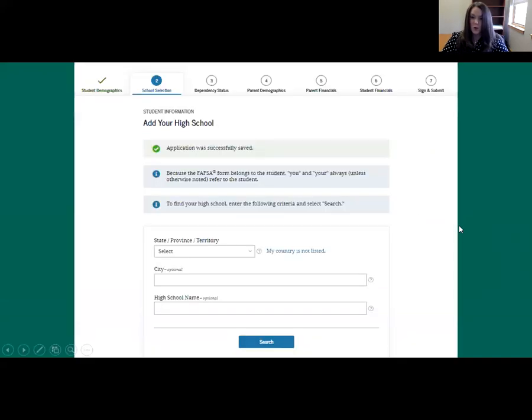All right, and then you're going to want to add your high school. So as a student, if you're filling this out, if you choose what state that your high school is from first, you'll then put in the city. And then if you type in the high school name, it will start to generate some options for you based off of that high school. Click on that high school and then you'll be able to add it to this application.